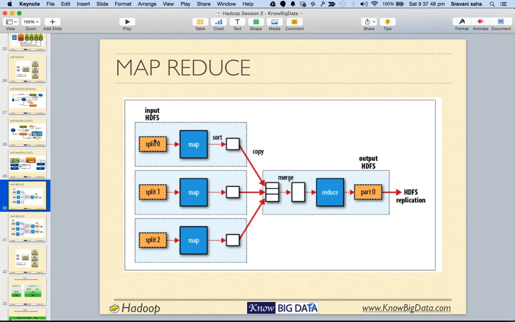So each input split contains full lines. There is nothing like half of a line going to split zero and half of the line going to split one, or half a word going to the input split. It always contains complete lines. Just like in a database, where you have three sections of a table, say split 0 contains 50 rows, split 1 contains 51 rows, and split 2 contains 49 rows. So in that manner, here there are input splits.